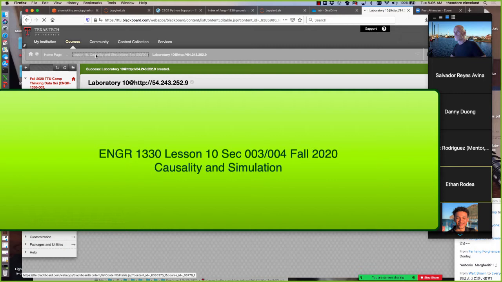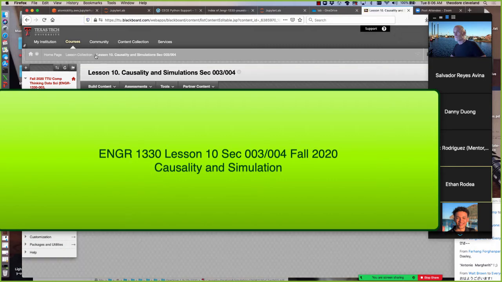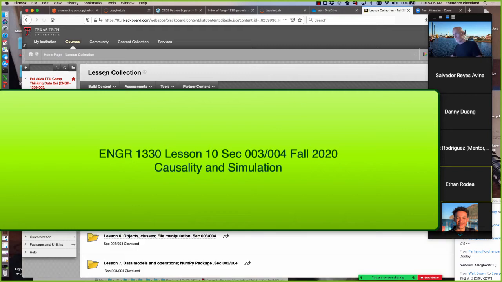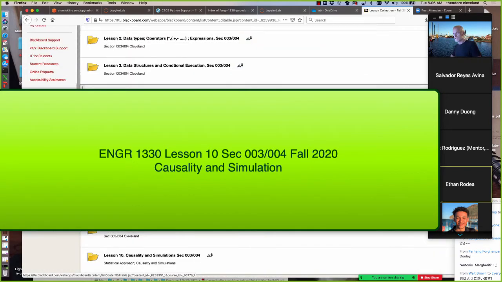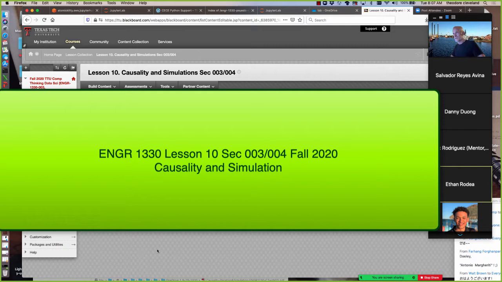Let me get to our Blackboard homepage. Actually, I'm in the lesson collection. So today we're on Lesson 10, Causality and Simulations. And if we descend into the directory, there's the usual web link, which we will take shortly. There's a folder with the laboratory contents that itself is just a web link. And is the back button going to work? And then there's the actual Lab 10 assignment where you will upload the results of your Lab 10 exercises.